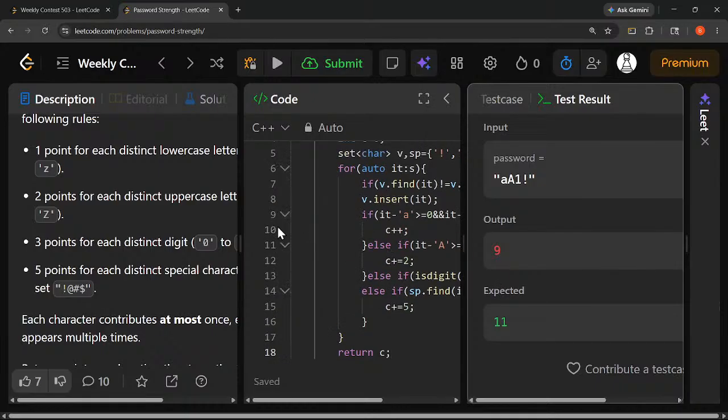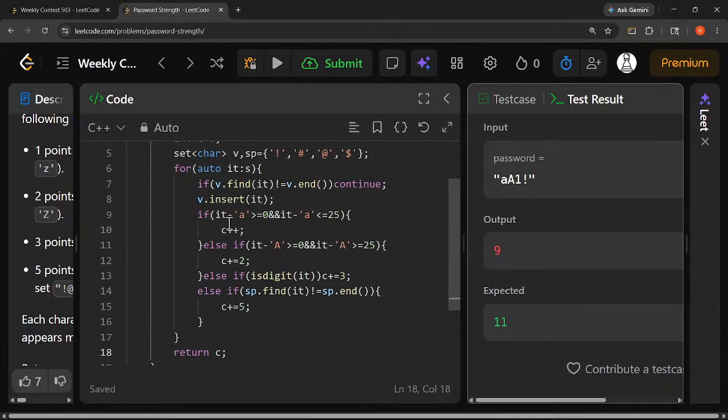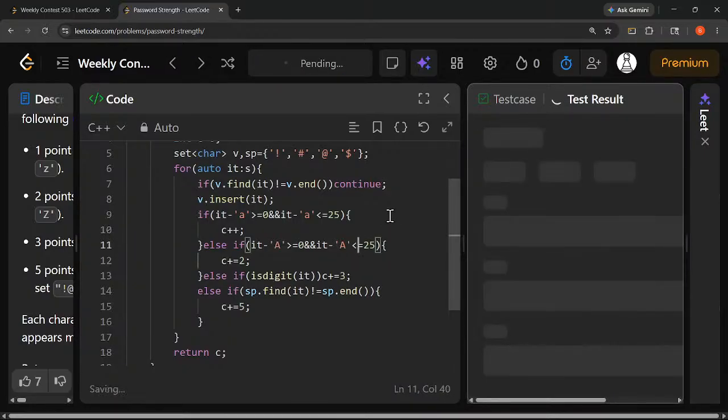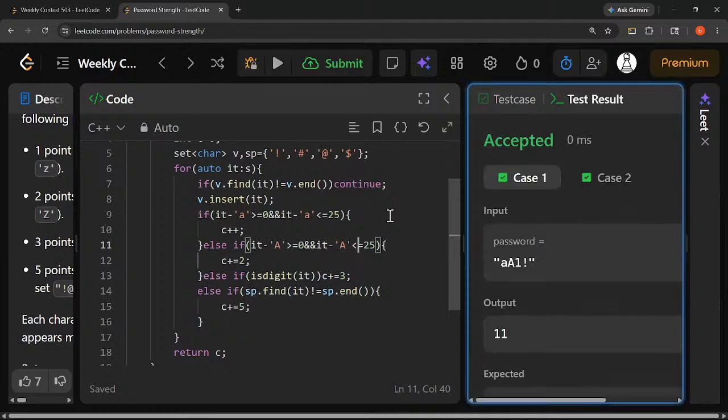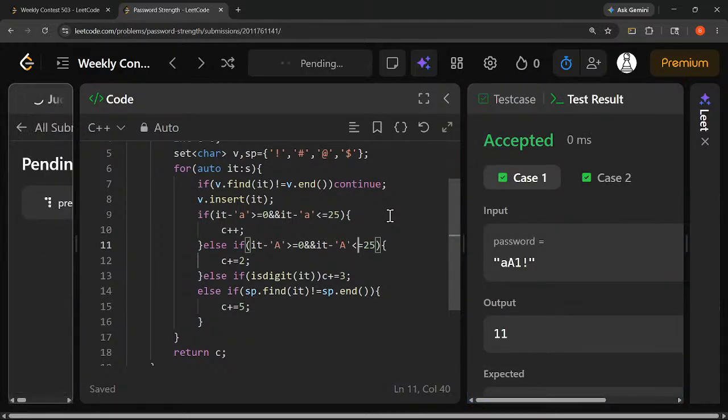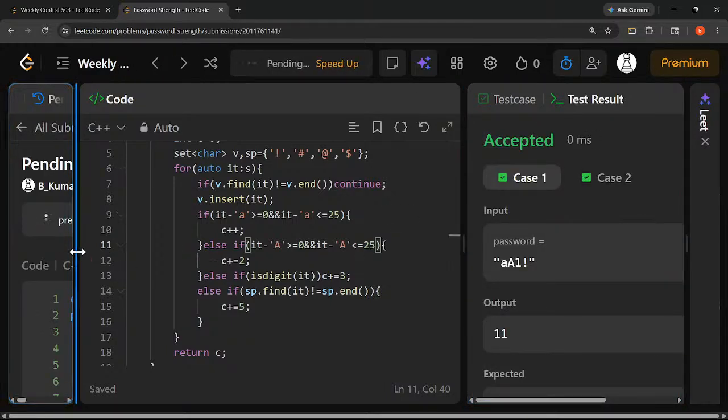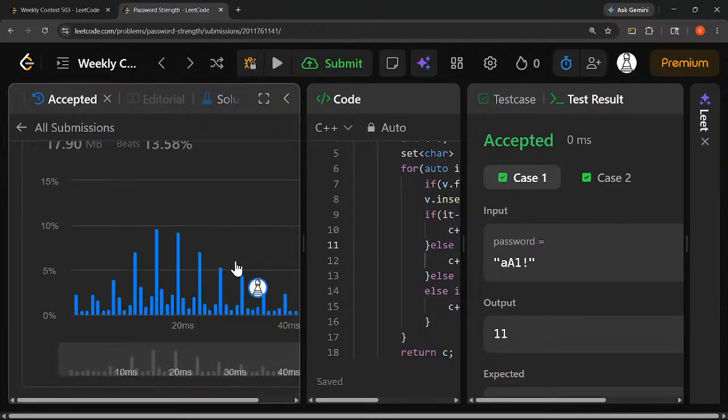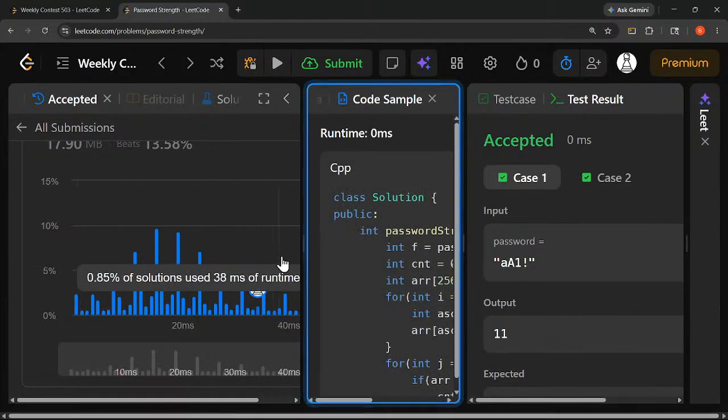Here, greater than, okay, here less than. Small logical error. Let's check how much we got. Oh, we are far behind from the good codes.